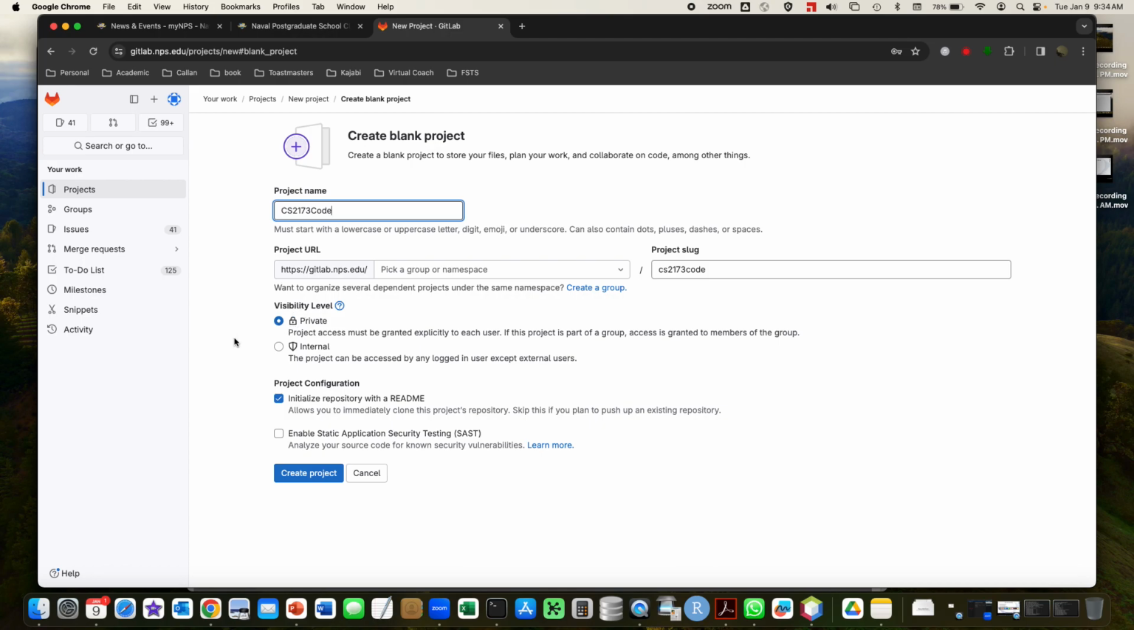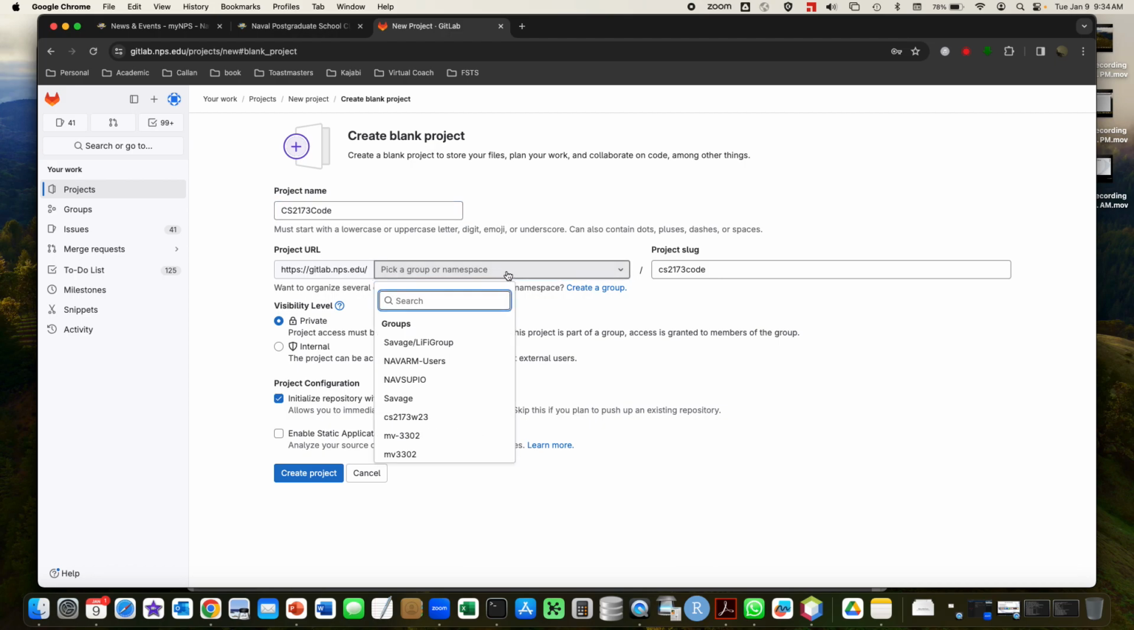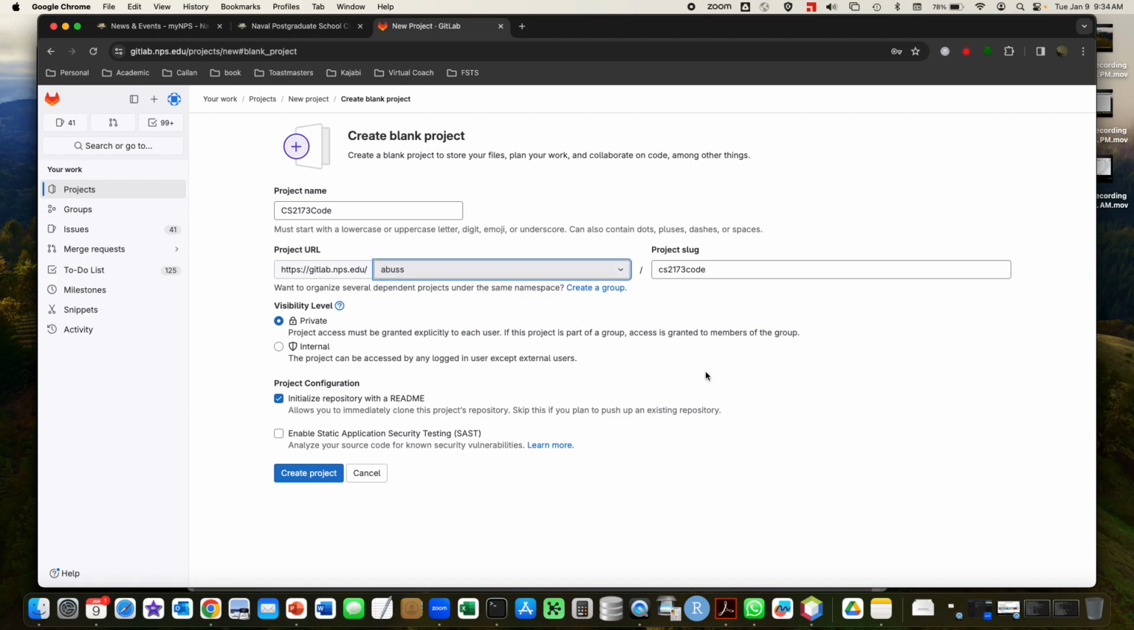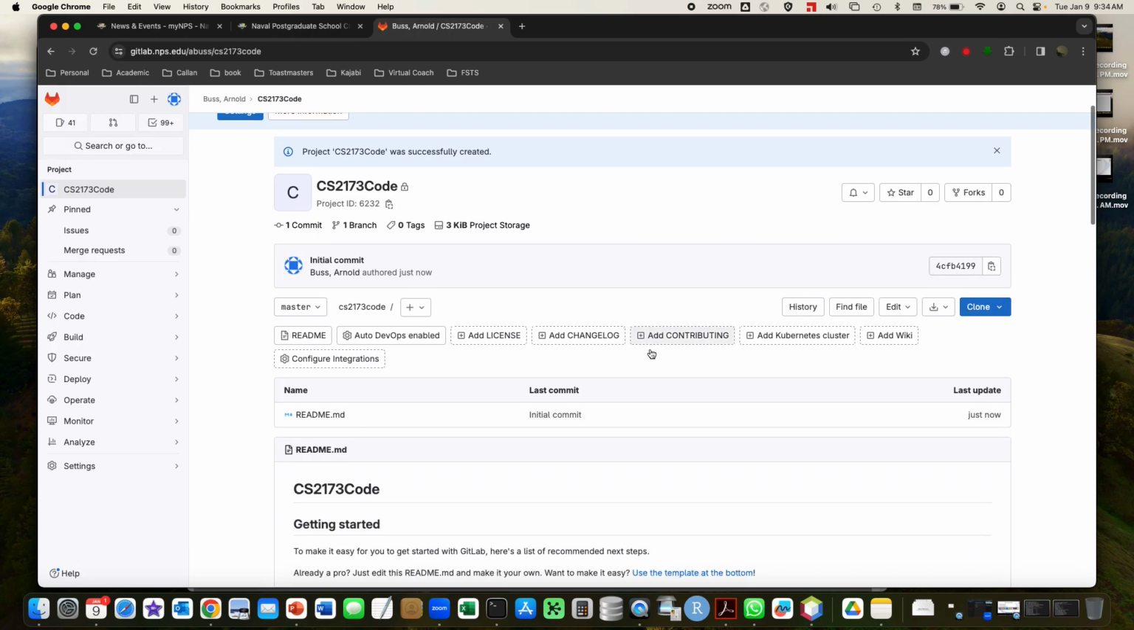Okay, so now you want to make it private. And initializing a README is actually always a good idea. So all the defaults. Now, for the namespace or user space, what I would do is just pick your username there. That's also important because my script assumes that your username is the one there. Okay. So create the project. So there it is.